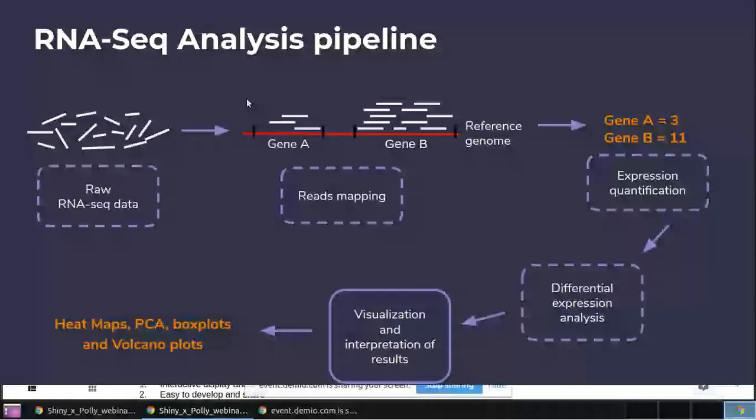And finally, we get an expression quantification where we can see that gene A is expressed 3 times and gene B is expressed 11 times. These are just numbers which tell you about the read counts. And once we have this expression quantification for different samples like condition 1, condition 2, and the control samples, we can run differential gene expression analysis, in which we try to see which genes are upregulated and downregulated.